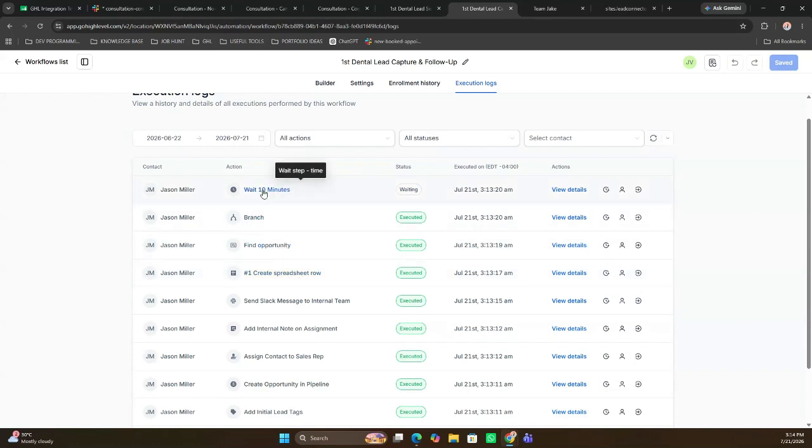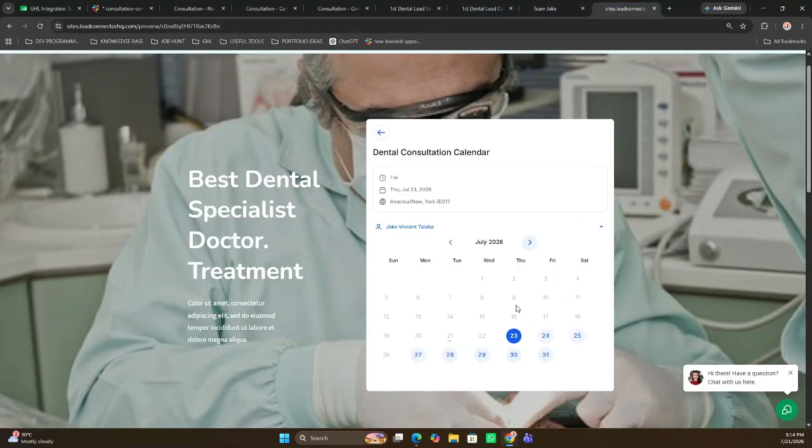And here we have a 10 minute wait action. The reason I put that action here is that before sending a confirmation email or a follow-up email to book, the system will first wait to see if the customer will book their appointment right after they filled out the form.